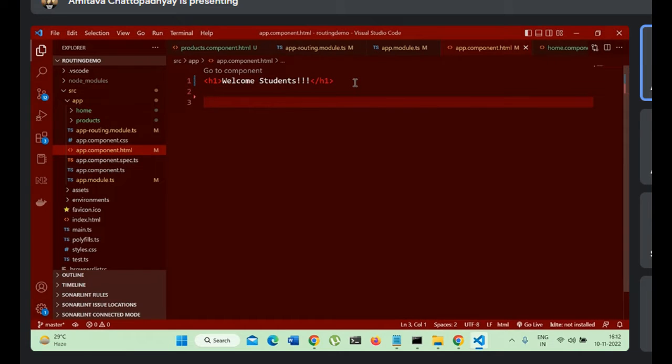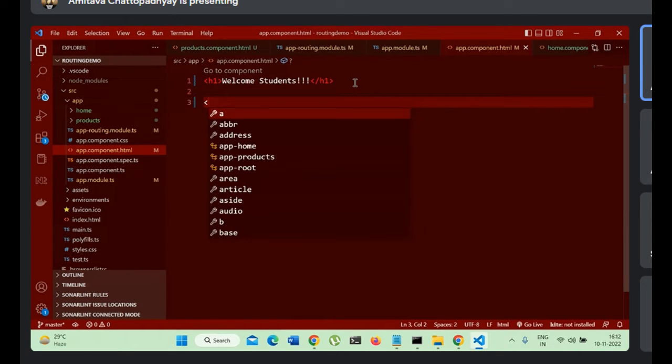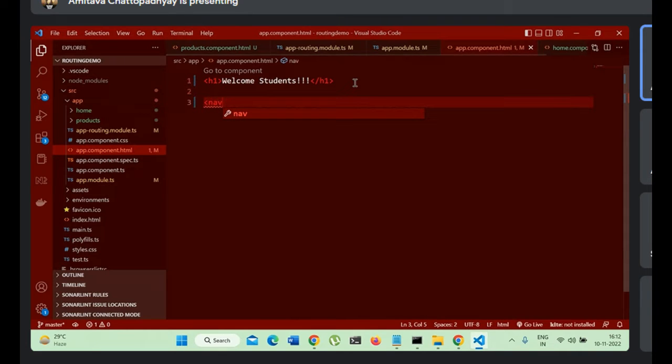Simple. Now I'll add a navigation control. That is known as a nav bar. Nav bar basically means the complete navigation window will be created here so that I can jump. So this is the nav tag.